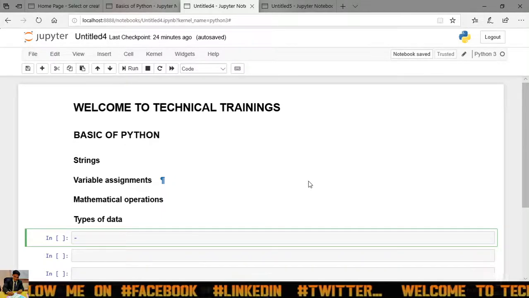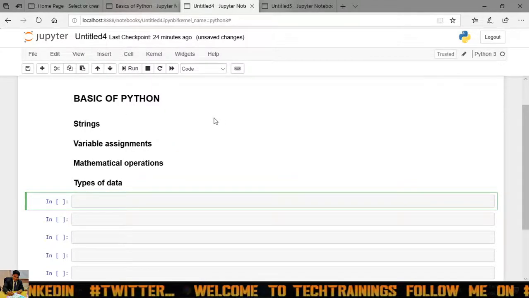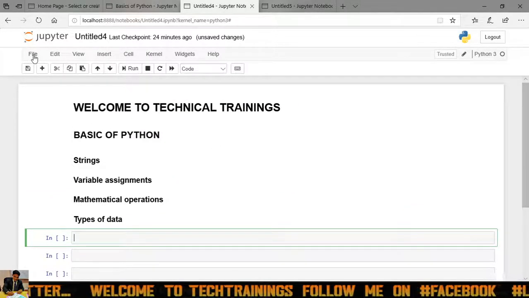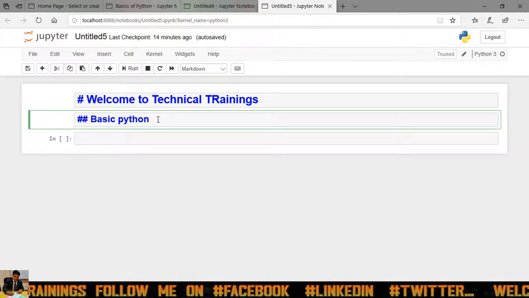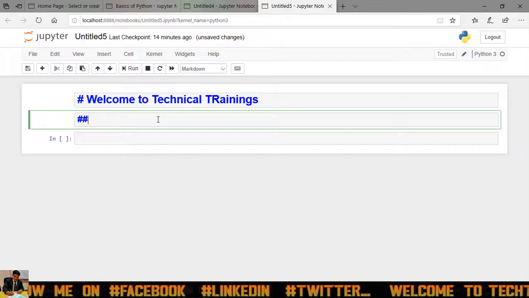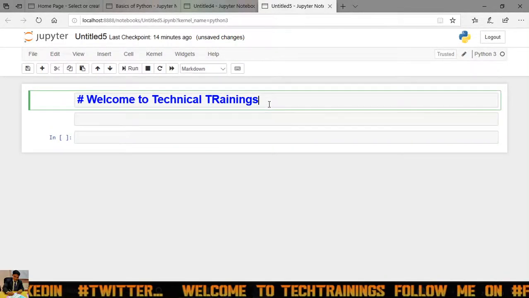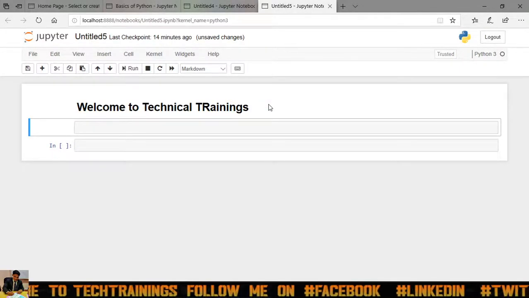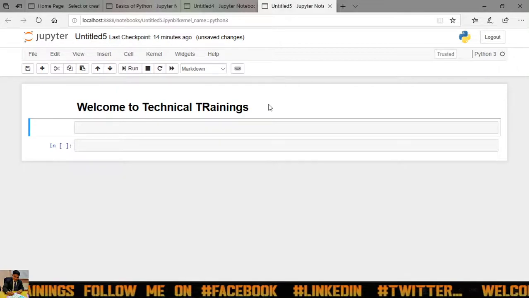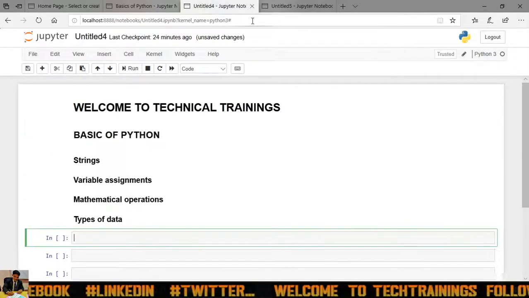Now we'll discuss how to get started with this Jupyter Notebook. I have discussed it, but I will tell once more. When you open the Jupyter Notebook, the page will look something like this, guys. Now here I have written "welcome to technical trainings". If I execute this, see guys, it is showing me something like a heading. It's called a header. Now let's see over here.